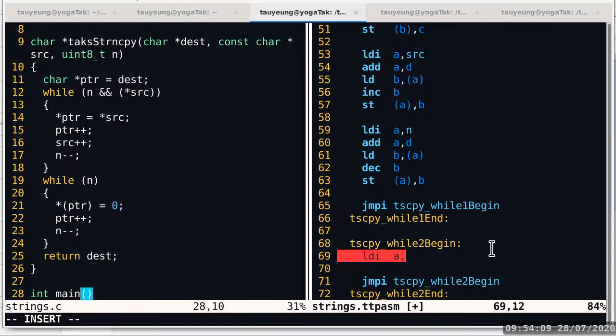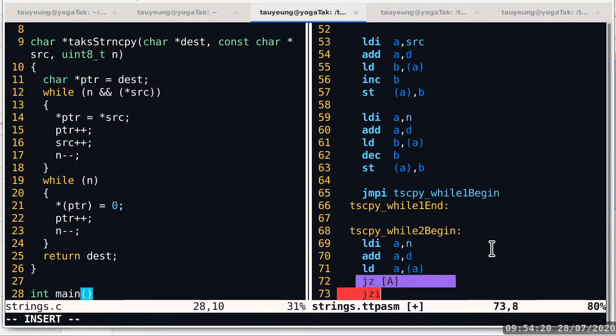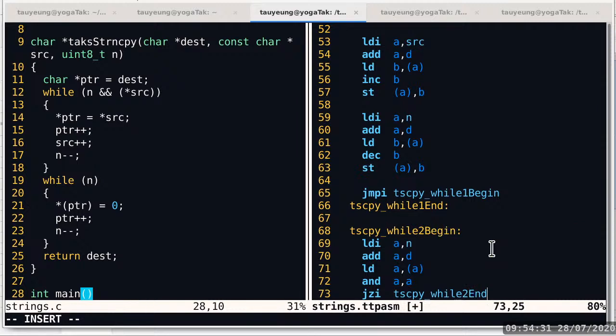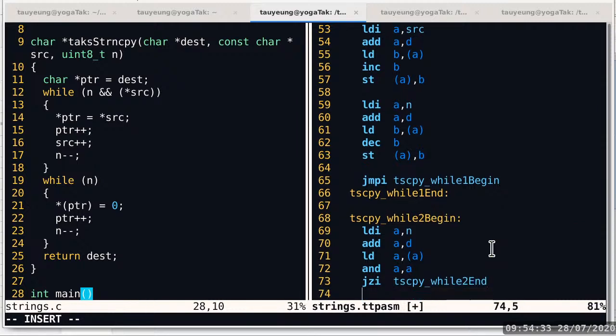So we have LDIA and add AD, and LDAA and AA. JZI, if it is 0, we get out. So this is where we have to be careful, okay? Because I have to make sure that I'm exiting using the correct label, because I got two exit labels for the two loops. If I use the wrong one, it is not going to be a syntax issue, so the assembler won't be able to catch it, but the program would go kind of crazy, right?